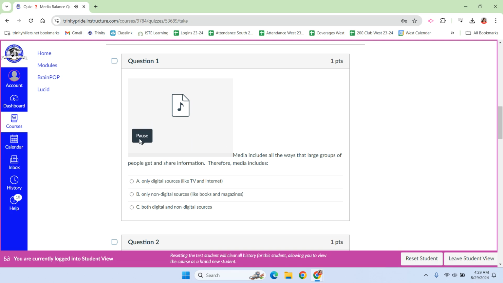Media includes all the ways that large groups of people get and share information. Therefore, media includes A. Only digital sources like television and internet. B. Only non-digital sources like books and magazines. C. Both digital and non-digital sources.